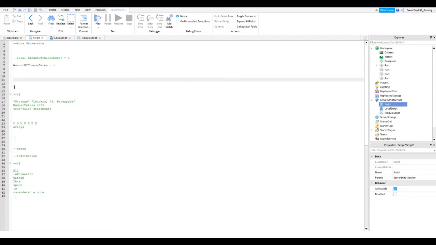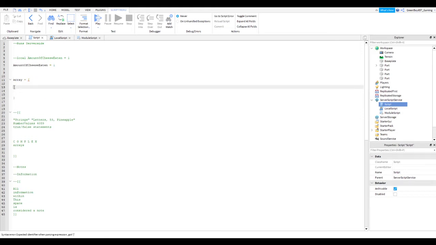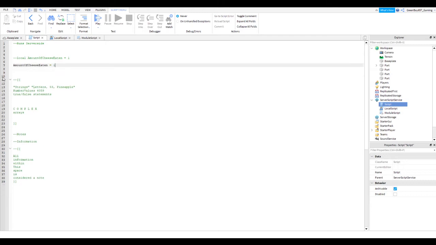And arrays are pretty much this. Array equals encased information, then example equals 7. So arrays are stuff like that. So if you set that in a script, that's what an array is, but we'll cover that after.